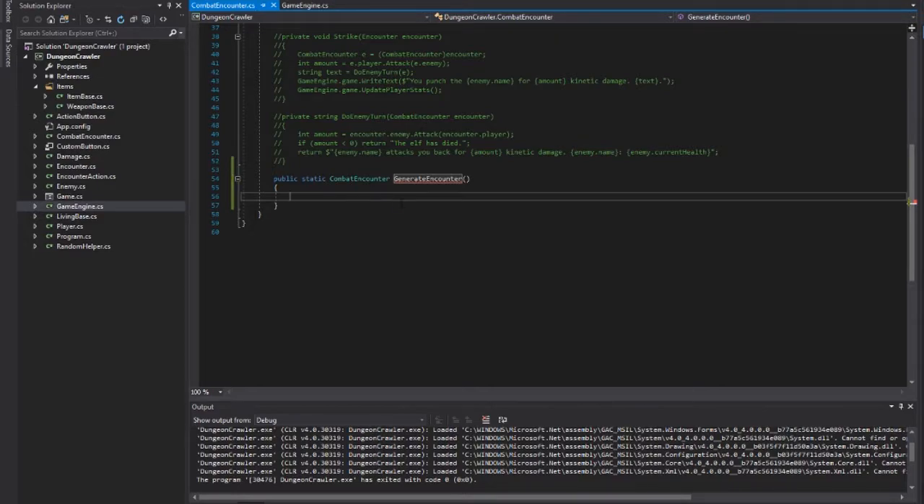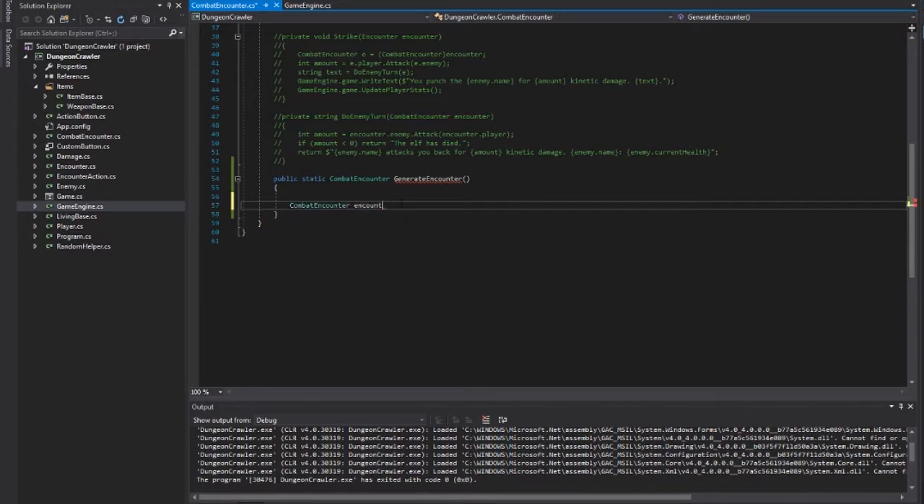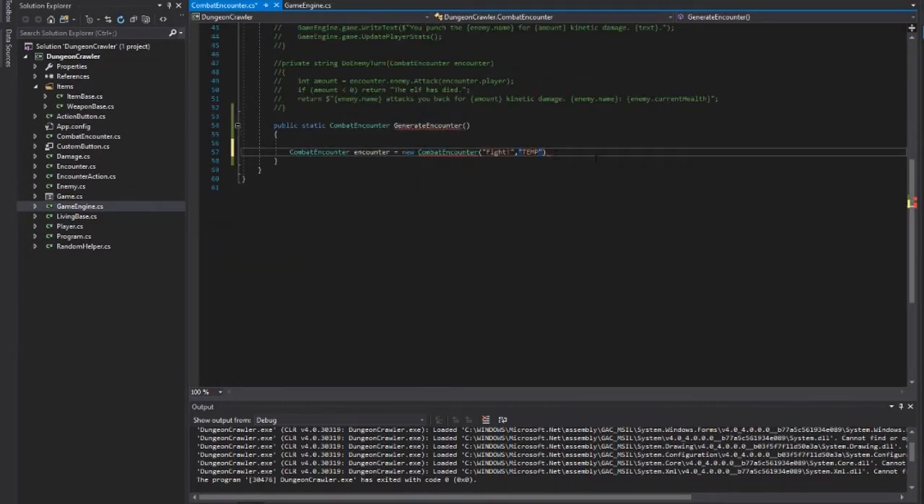So the first thing we're going to want to do is just make our encounter. Combat encounter is going to equal our new combat encounter. We need parameters such as title, which we're going to call fight. The prompt we are going to programmatically generate here, but we'll just put a temporary one. Actions, I don't think we have any default actions, so we'll just make a new list, new list, action button. And an enemy, which we will also programmatically generate.